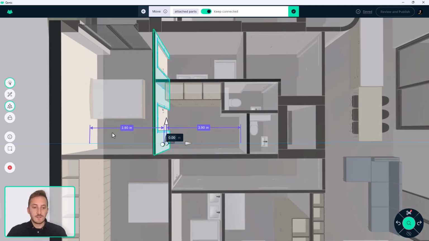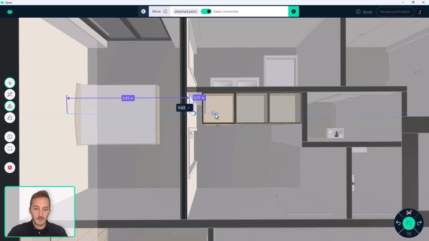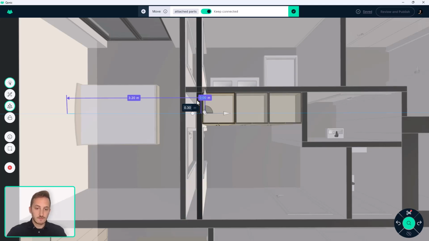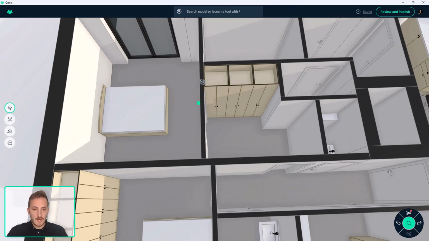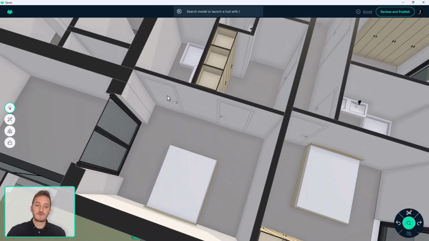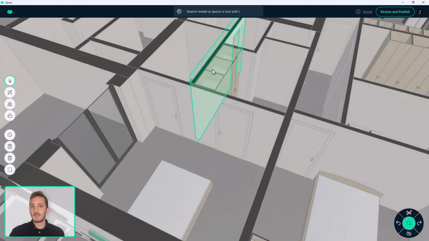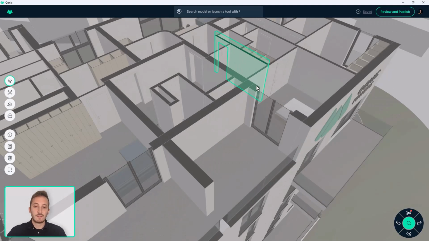As you can see, we have these interactive dimensions that we can use to accurately place our geometry. So for instance, I want to move this wall so these cabinets fit snugly between these walls. And as you can see, when moving the wall, of course, the doors within the wall were moved with it. The other wall here was also adjusted in length. So that's actually thanks to our intelligent modeling kernel underneath the hood of Qonic.